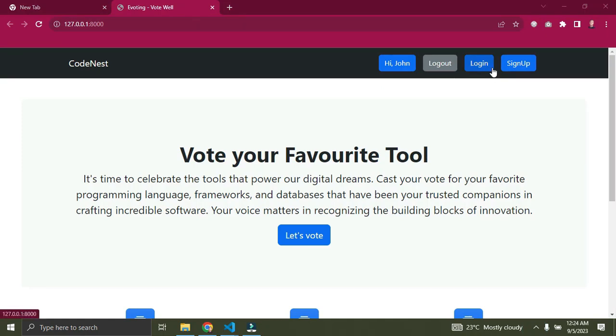In this video we are going to continue with the authentication and then implement the voting system. Understand? So right now let's work on these buttons. We want to work on arranging these buttons on the navigation bar. So let's work on that right now.